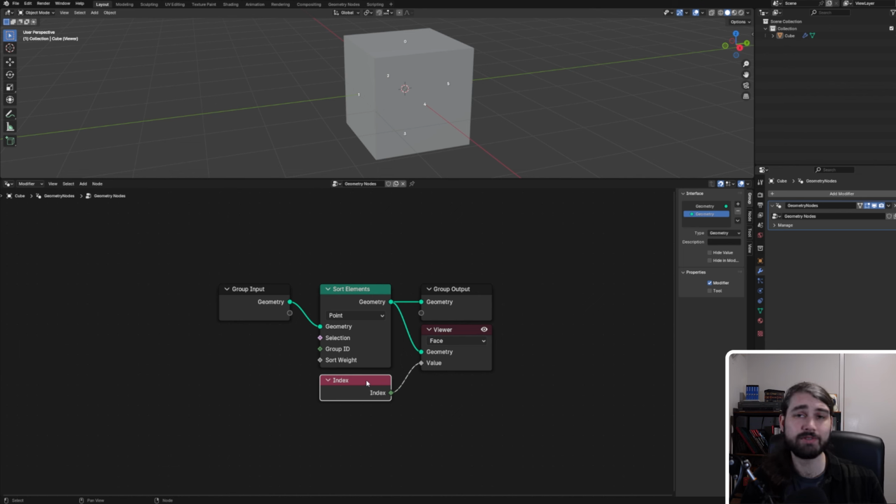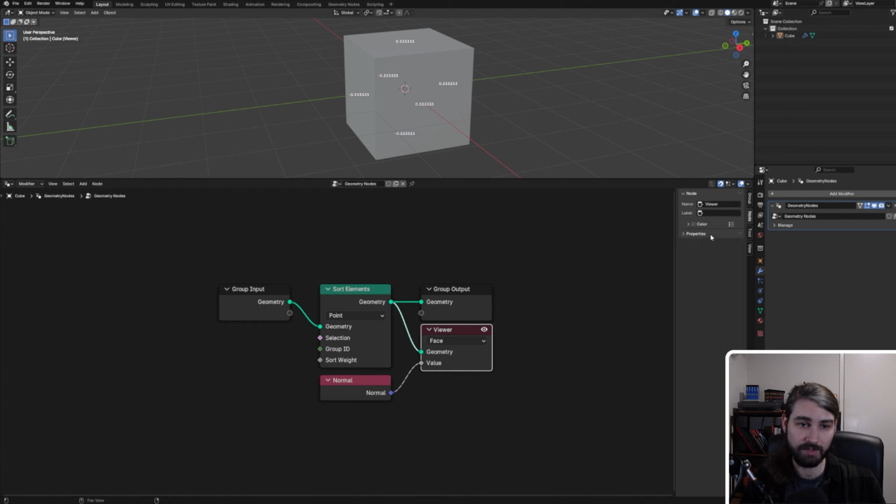Also, this works for any data type as well. So if we take our normal node and plug it into the viewer, currently we're only seeing one value. That's fine. If we select the viewer, go into the node menu here, under properties, we can change the data type that we're viewing. And if we switch that to vector, now we can see vectors associated with all of our different faces. Let's switch that back to points.